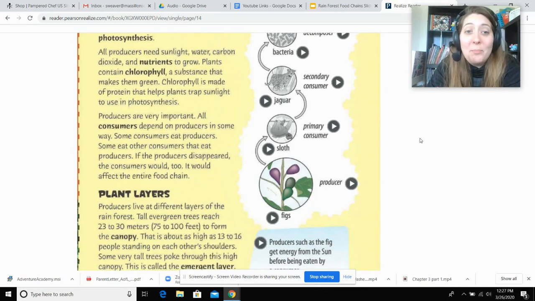Producers are very important. All consumers depend on producers in some way. Some consumers eat producers. Some eat other consumers that eat producers. If the producers disappeared, the consumers would too. It would affect the entire food chain.